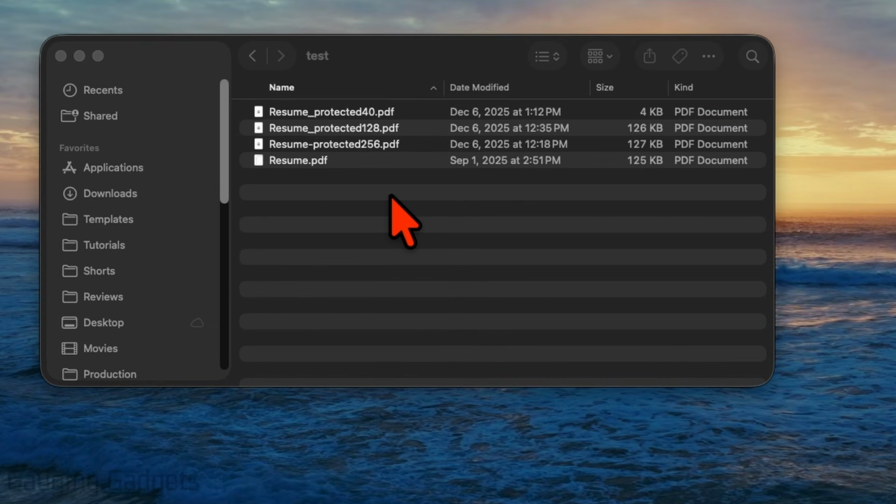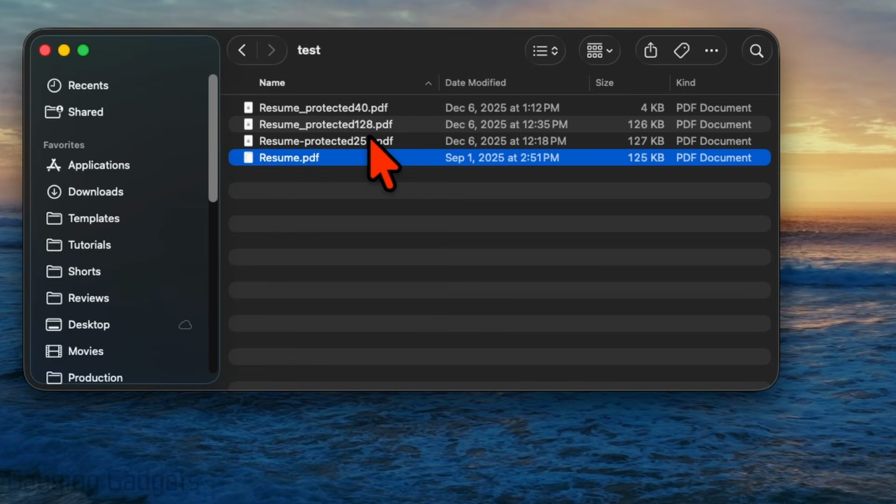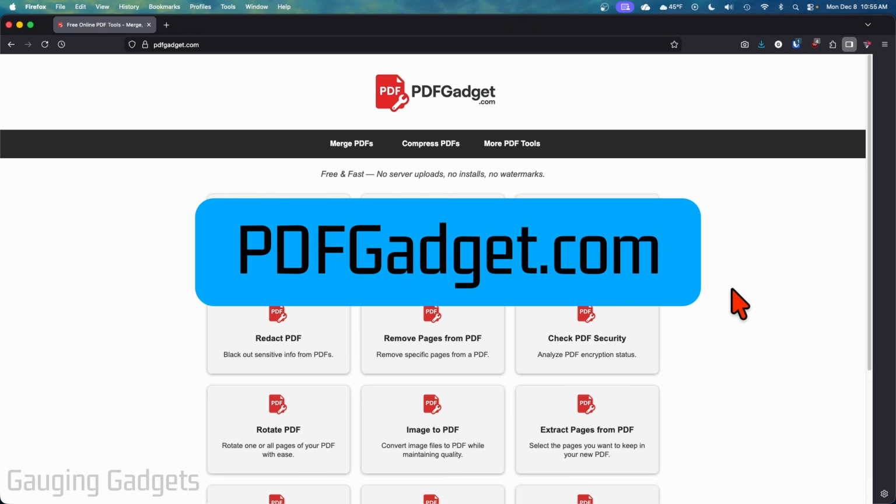So as you can see here, I have several different PDF files, one that is not password protected at all, and then 3 other PDFs that have different amounts of encryption. To check the security of our PDF, we're going to be using a free tool from PDFGadget.com.